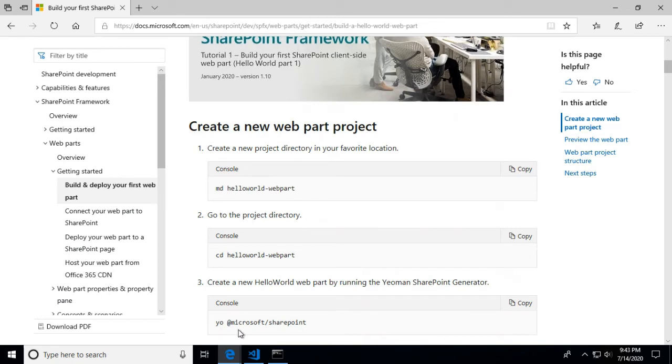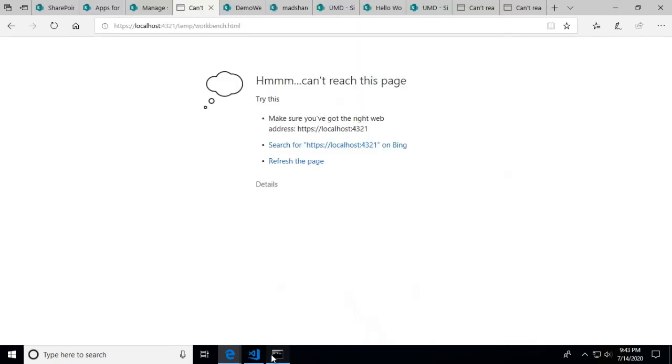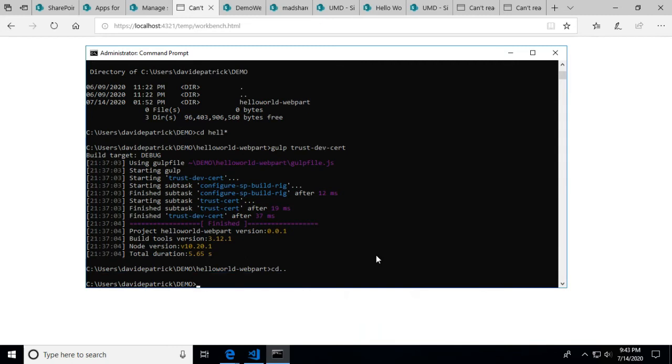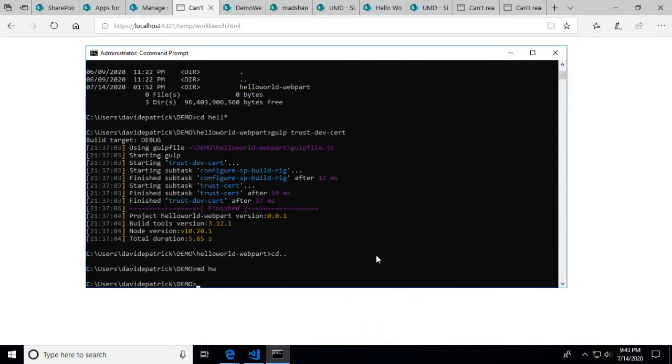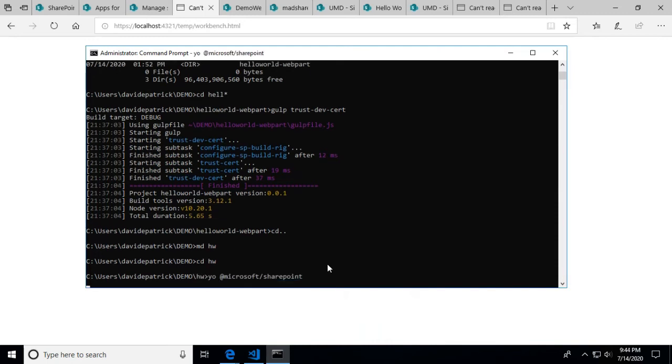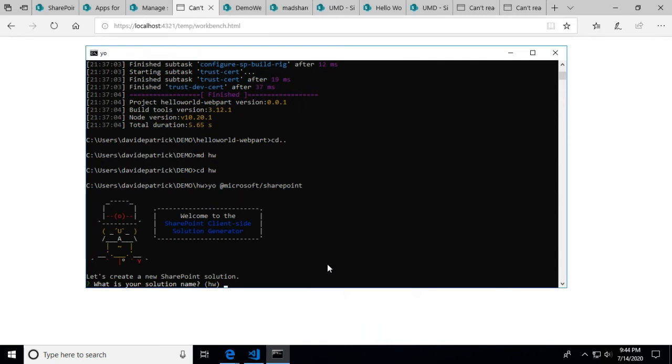And the command is yo @microsoft/sharepoint. So let's do that again. We'll jump out here to my command line. And so you can see I did it earlier under this demo directory. I'll make another one. We'll just call it HW, and then we'll cd to HW. And then we're going to run yo @microsoft/sharepoint. That's the same as if I was in Visual Studio and I said file, new project, and selected a Visual Studio web part, if I was doing 2013. So now it's going to come up and it's giving me some of those prompts.